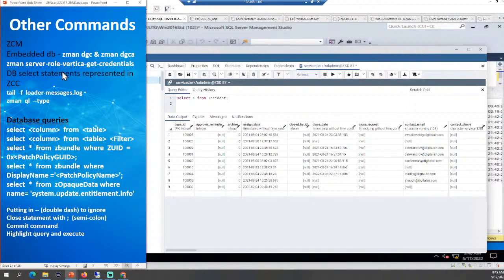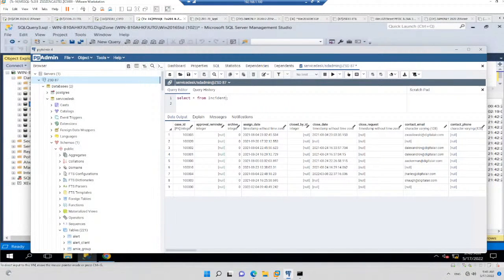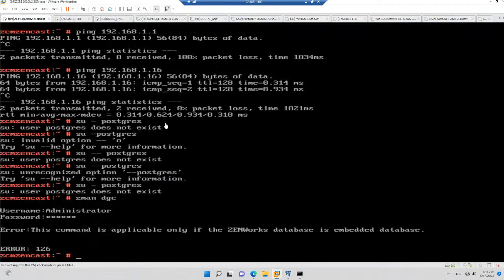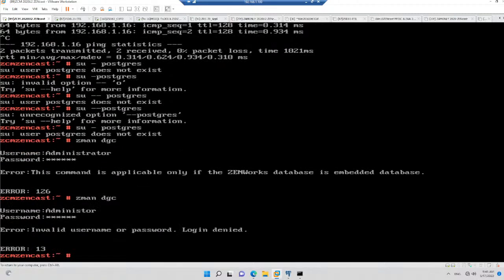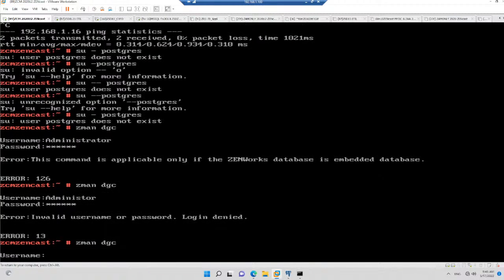Okay, so we went through the scripts. There's your ZMan DGC and ZMan DGCA, all right, that we saw. If we went to, do I have a ZENworks up? This one's up. So ZMan DGC, it's going to ask you for rights to display that information. Oops, username, sorry. That's right. Yeah. DGC. Oh, I spelled it wrong.